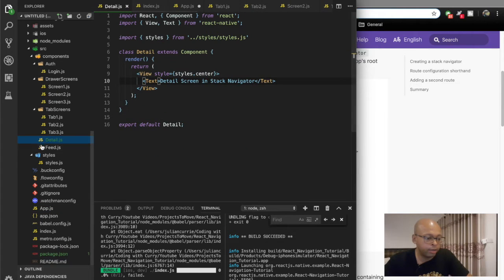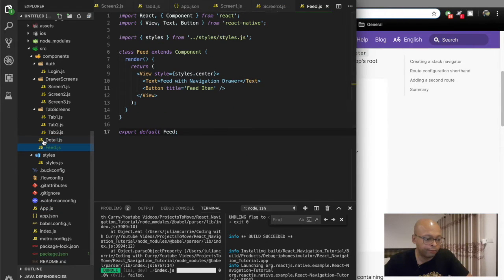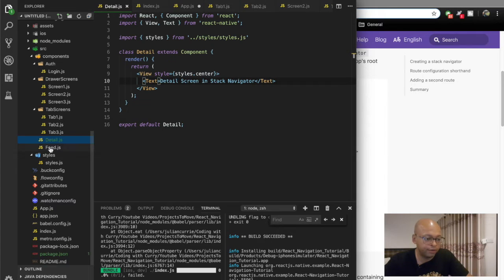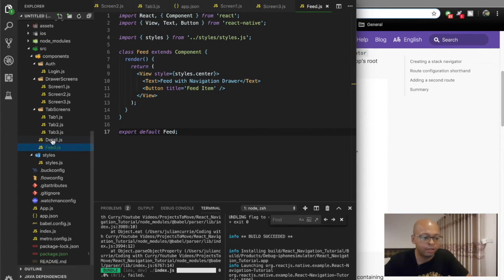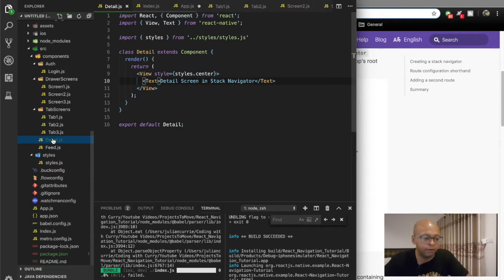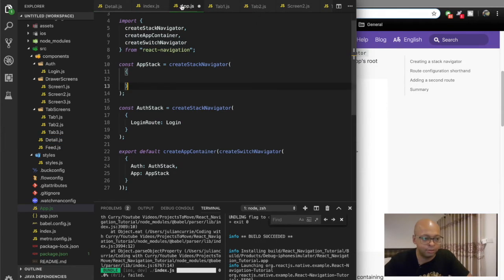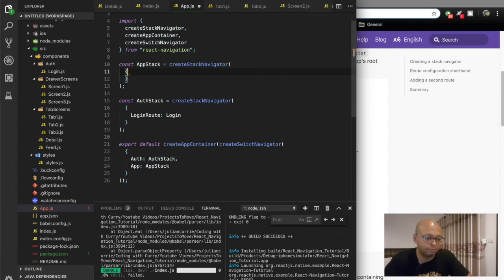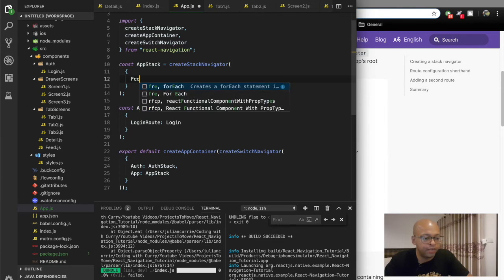So if we look over here in our files, we have detail and we have feed. Feed will be our home. That'll be our main screen. That's what the user will see when they log in. And detail would be like if you click on a feed item, you'll go to a detail screen. That's kind of how I envision this tutorial. So that's a really common setup for apps.